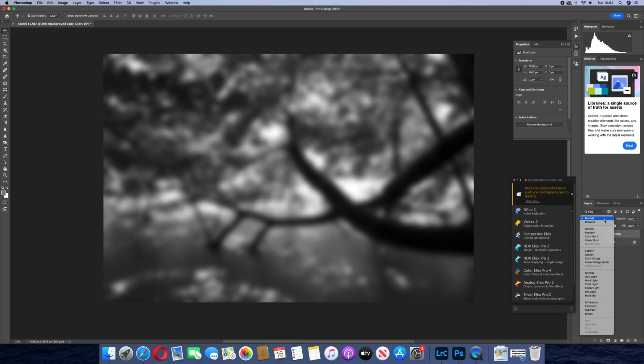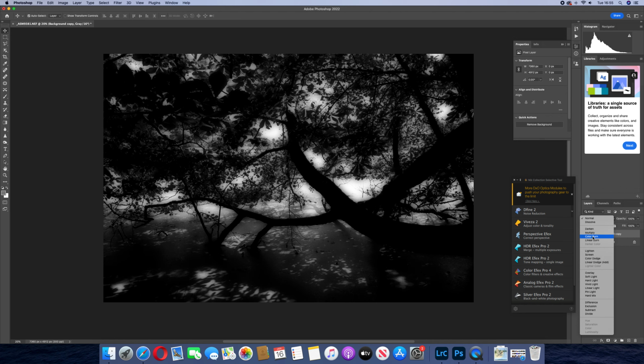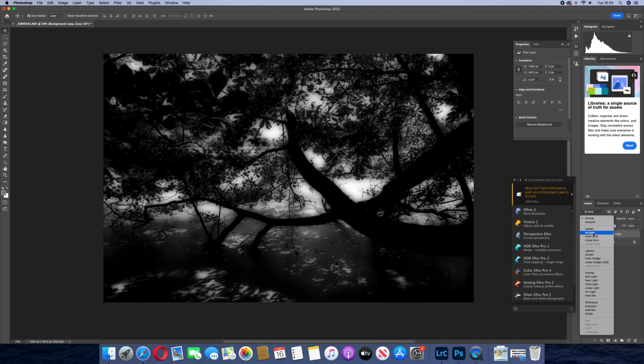You're going to have to bear with me here. I can't remember what these are called, but the blending modes. Sorry, having a senior moment. So I think I actually quite like multiply. I think multiply is quite nice.